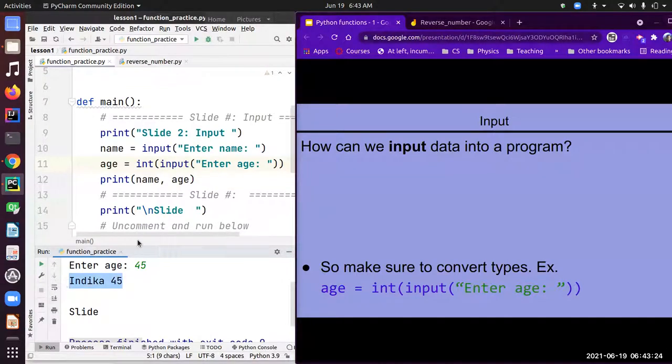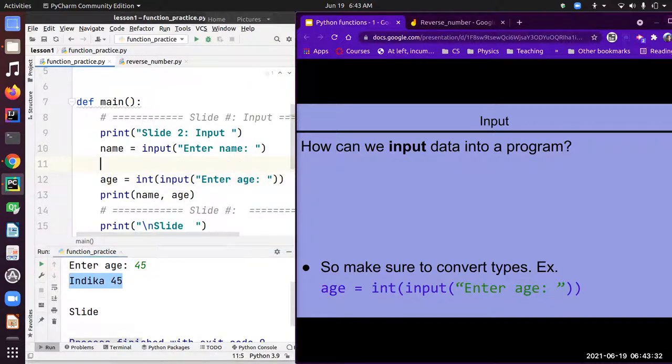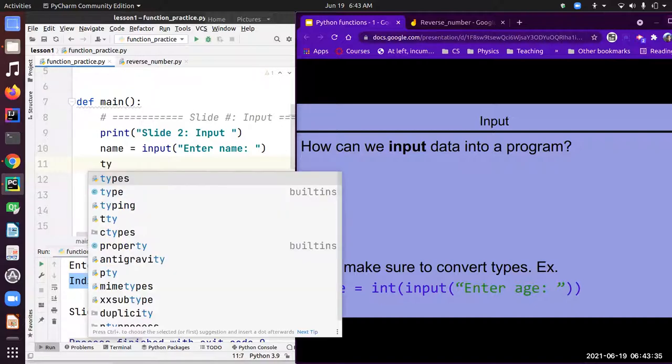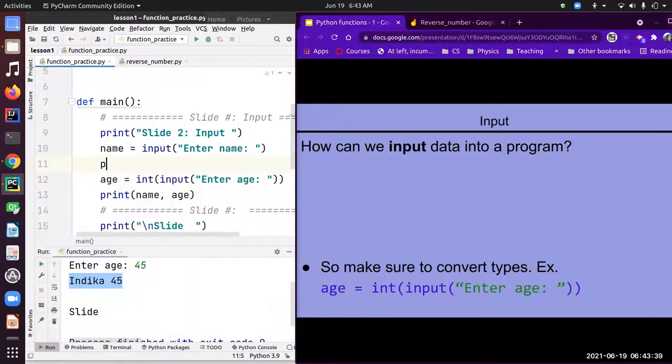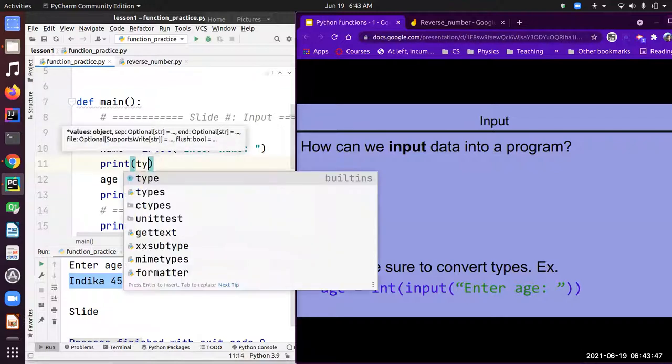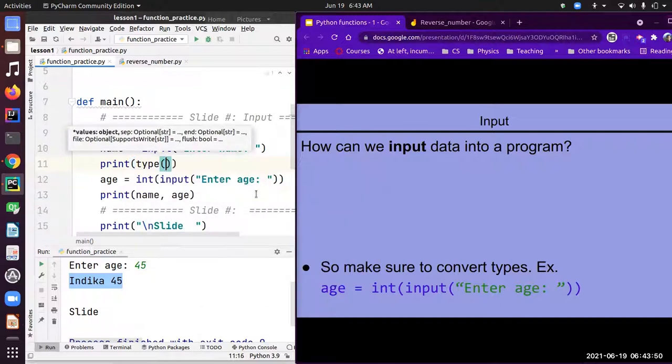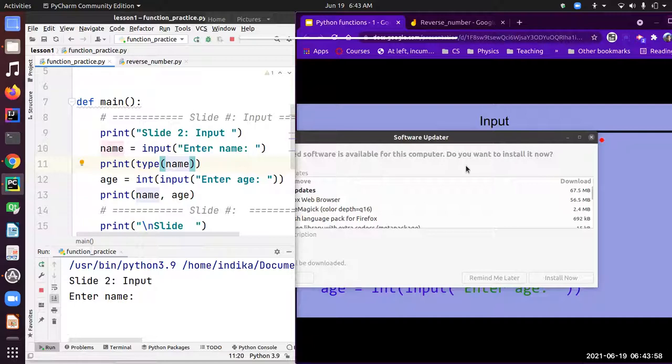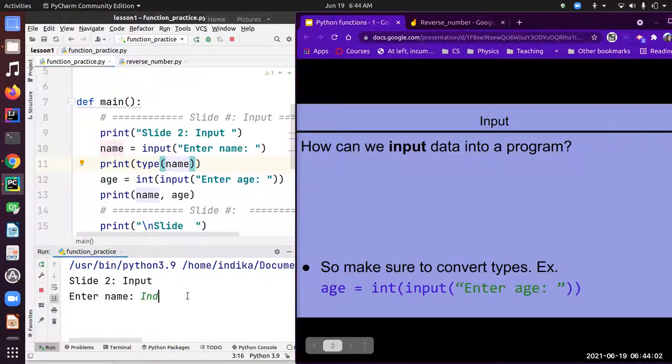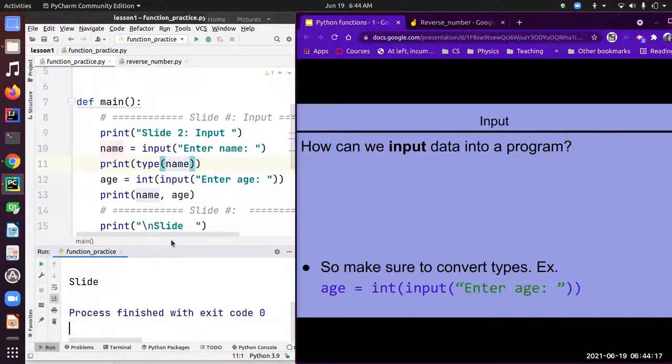Now let's see why we have to do this. Let's print the type of name. We'll see that it's a string type. I enter Indika, and you can see that it's a string type. So direct input without any conversion has the type string. Okay, let's move on.